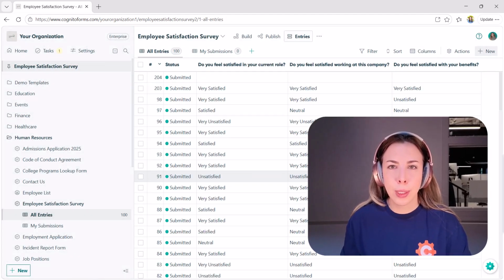Now you can share that public link directly with respondents via email, Slack, your website, or any other channel.